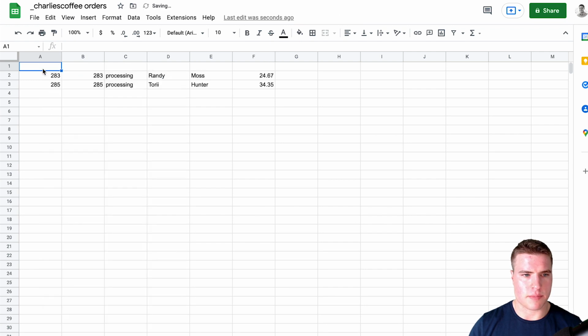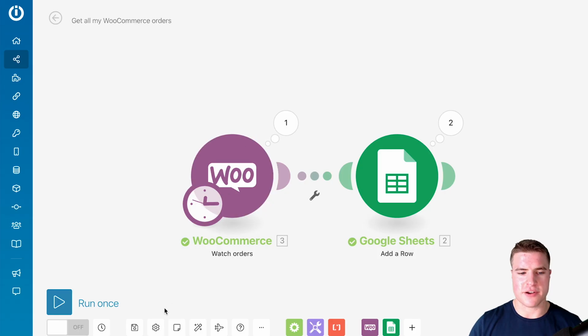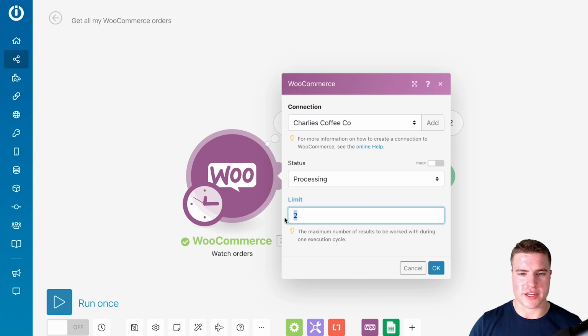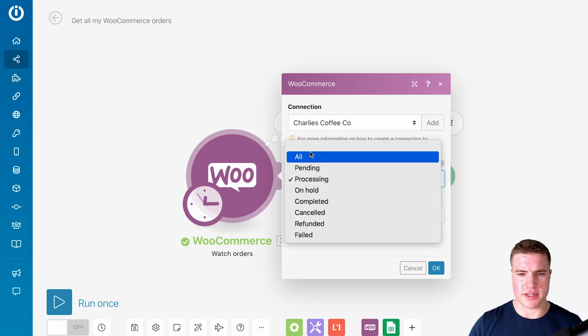and maybe I want to add table headers above for ID, number, status, first name, last name, order total. If I come back here, I could do this for all my orders, and I could update this to 100, and it could be any status, right?